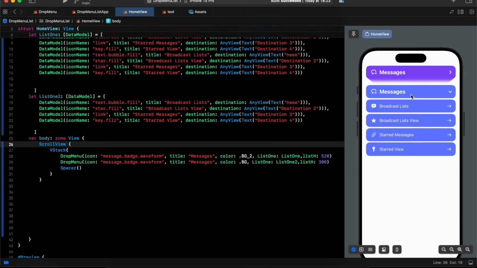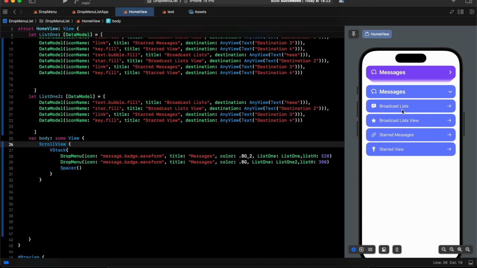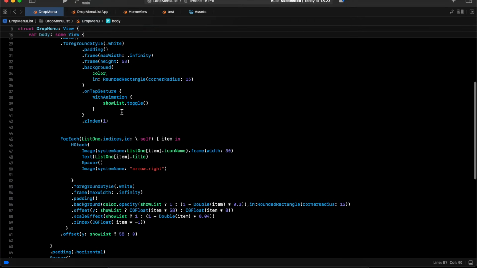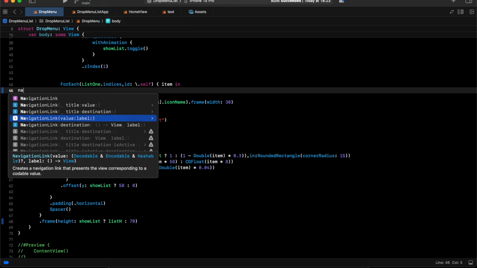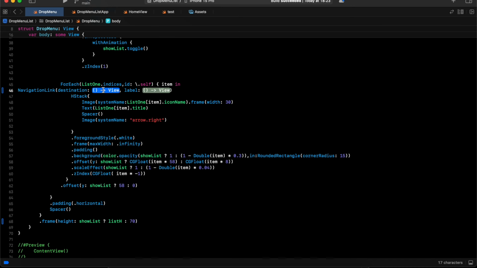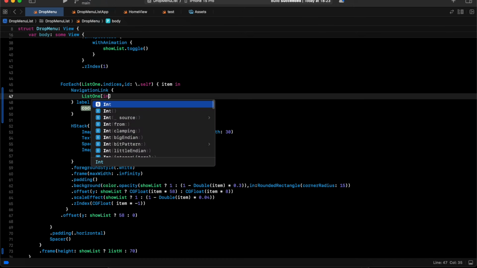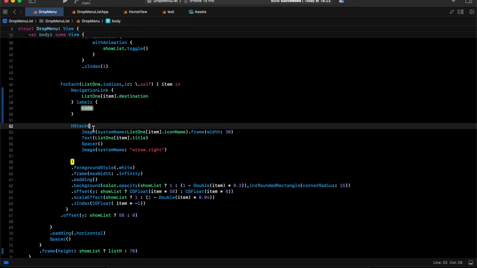Now let's start working on the navigation link. So when we open one of the lists, let's say we tap on this one, we should navigate to another view. We need to go back to the drop menu, we add the navigation link to the for each. So on the for each, navigation link, destination and label. So for destination will be item.destination, and the label will be this HStack.